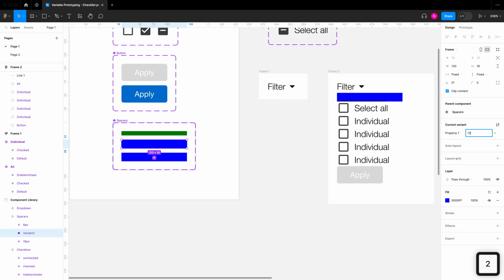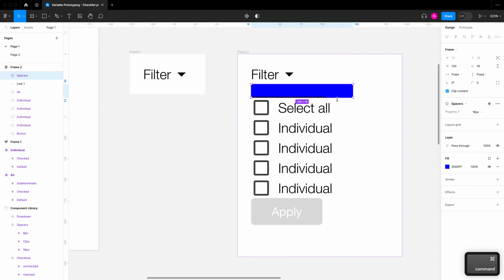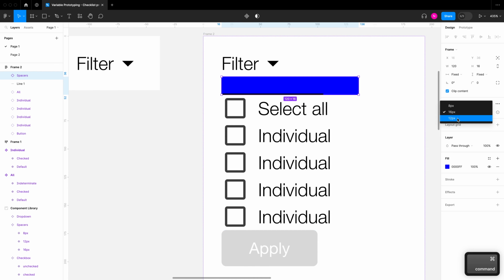We'll call this one 12. Now let's keep it consistent, 12px. And for the color, let's just make it red. And for the height, we want it to be 12. So here we can see we want it to be 12.